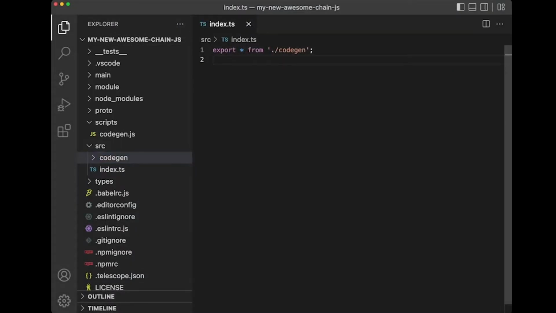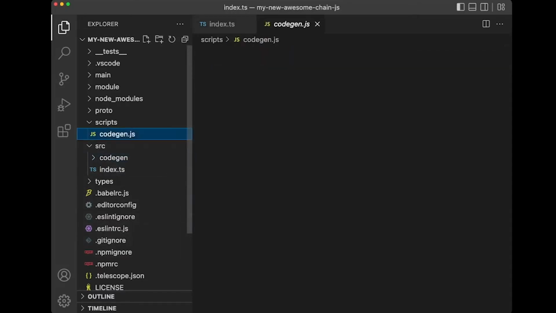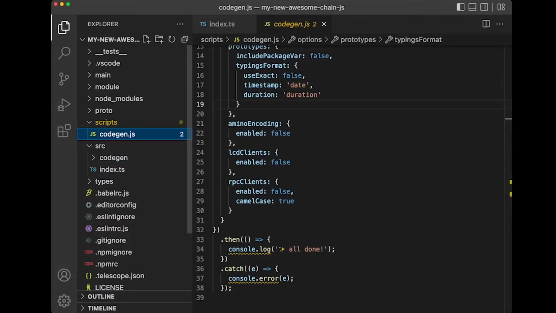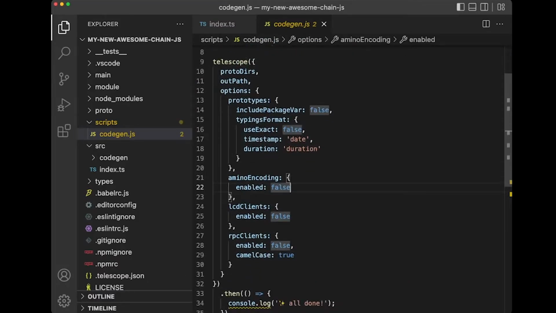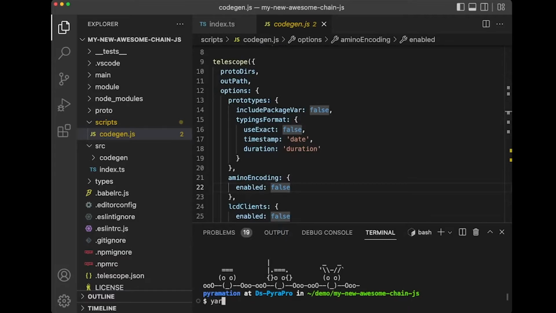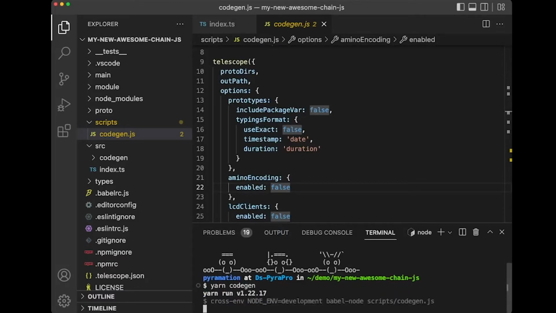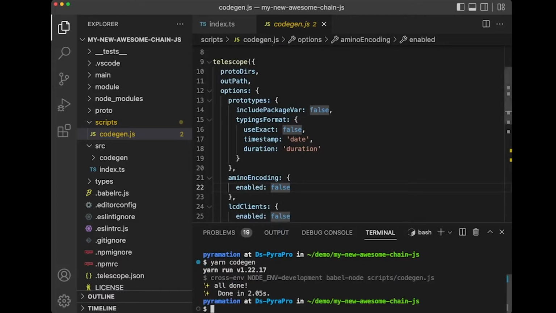Great. So if you followed along so far, you probably already have the boilerplate generated from the Telescope generate command. If not, you can recreate something like this by simply making sure in your package that you're calling this codegen.js file, which in it just has the configuration and a programmatic usage of Telescope. So I'm going to just open up my shell and I'm going to run yarn codegen here. And when I do yarn codegen, it's effectively running everything.